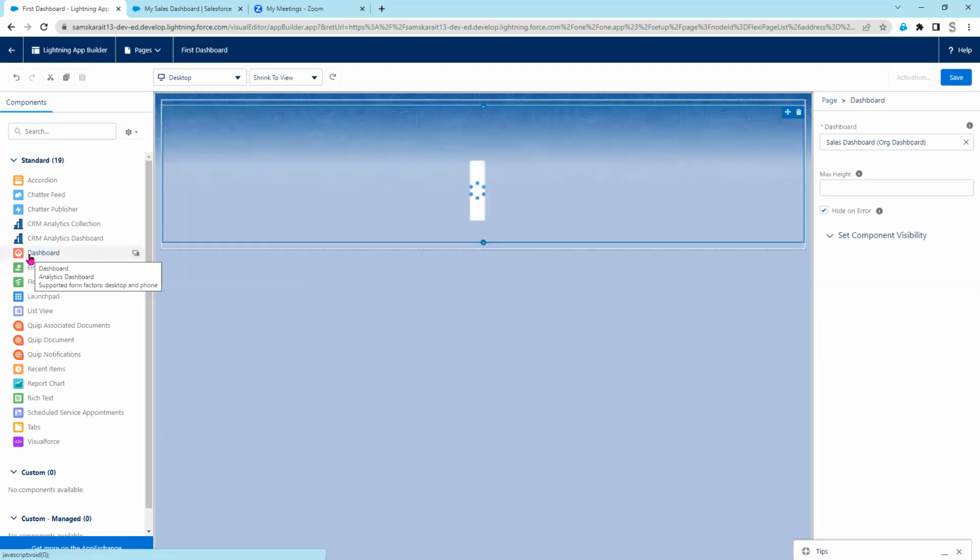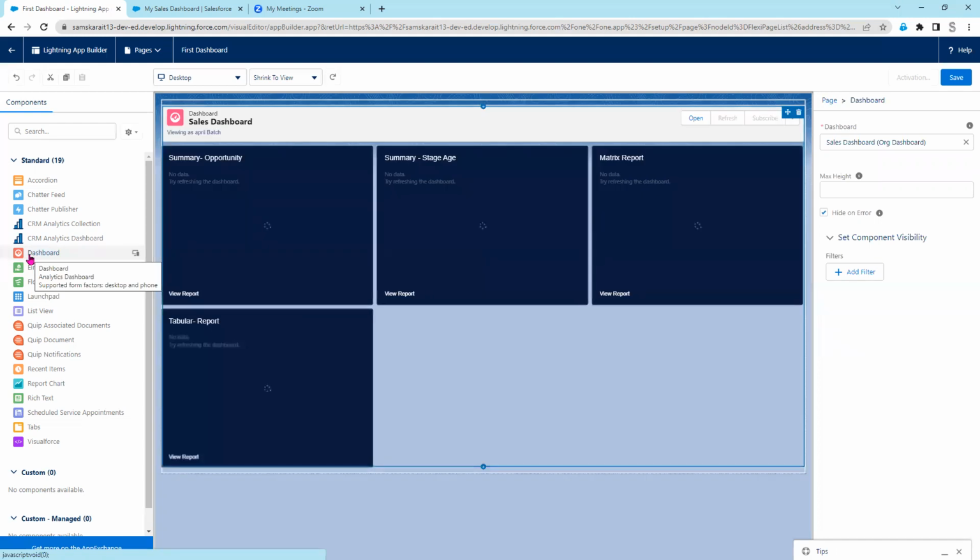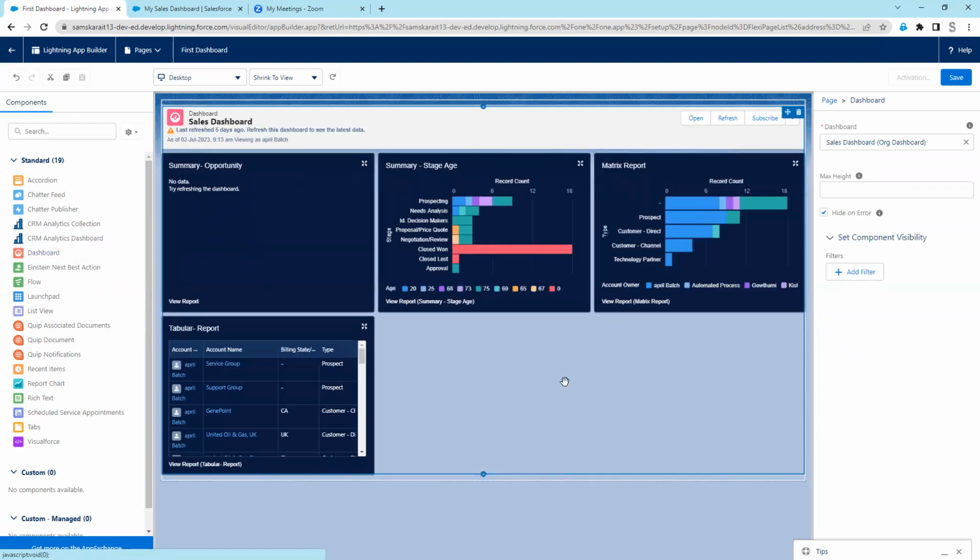So here we have a dashboard. Just add the dashboard. So all these dashboards will be displayed. And here, which dashboard do you wanted to add? Right now we have only one dashboard. So it is displaying the one dashboard.